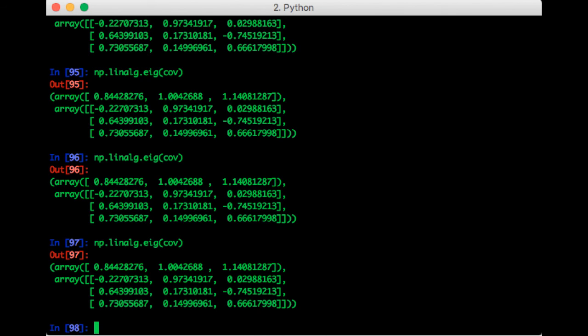Alright, so that's it for this lecture. It moved pretty quickly because it was designed for people who are already familiar with the math concepts, but might not know how to do them in Numpy yet.